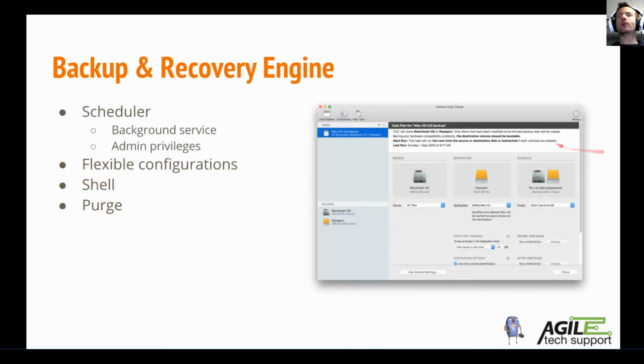So the main job of the backup and recovery engine is to create full partition images, usually triggered by a scheduler that runs as a background service and requires administrator privileges. It should be flexible in the way it can be configured. It should interpret the file system within the partition so that the individual files or folders can be backed up and restored. It should also contain a shell or user interface, usually both a graphical interface and a command line interface for remote admin. It should be able to purge or delete old data when necessary to make space for new backups.